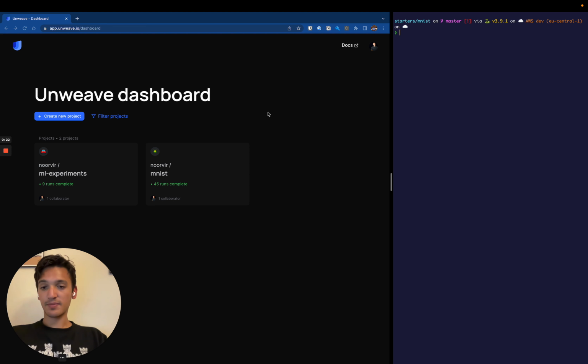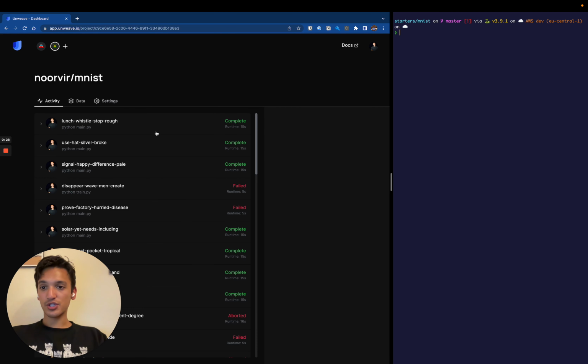Here on the left is my Unweave dashboard. I have a couple of projects, the ML experiments I ran earlier and the MNIST project I'm going to demo now. So if I change into it, you'll notice the first core concept of Unweave is that the name of the project here matches the name of the folder on my local laptop. So this is really important because any code that I run with Unweave runs from my laptop in the cloud.